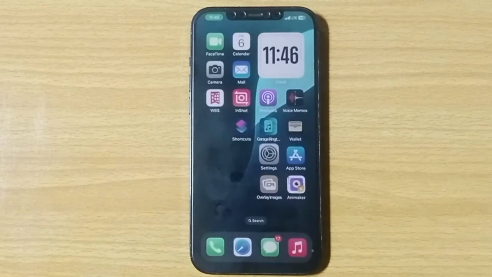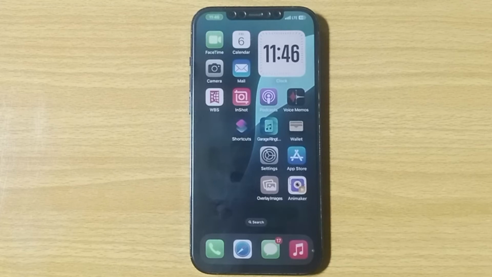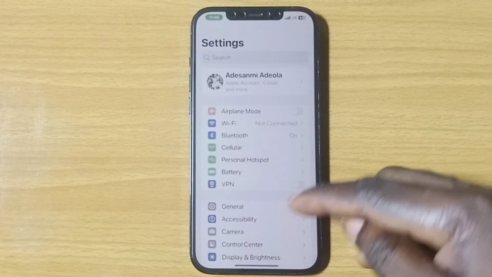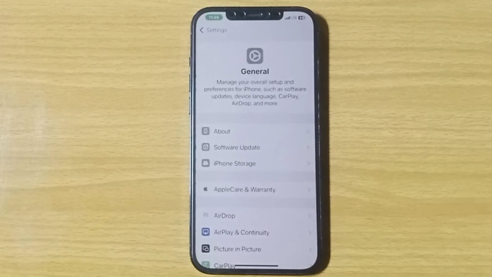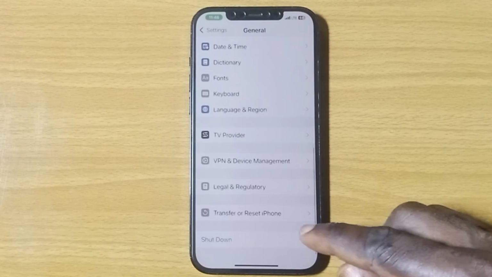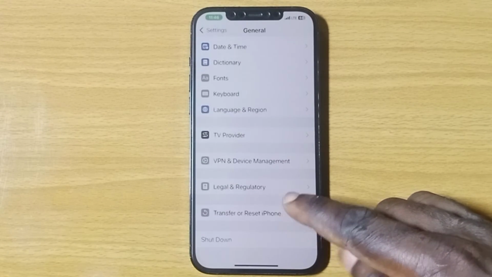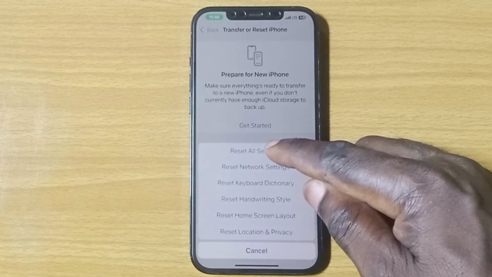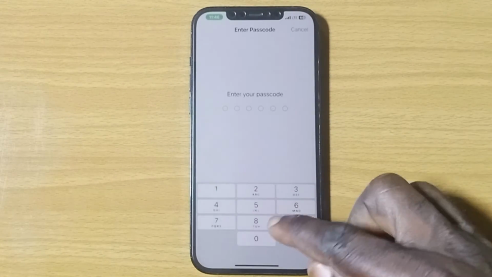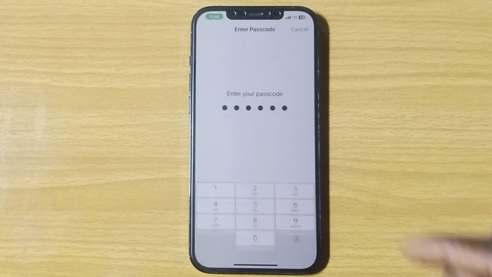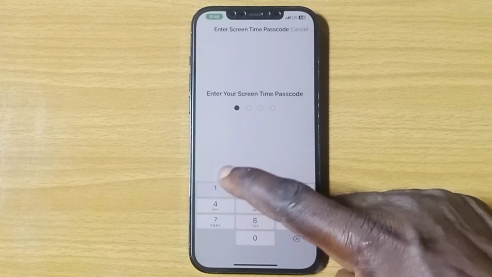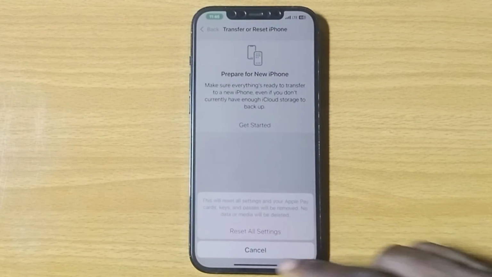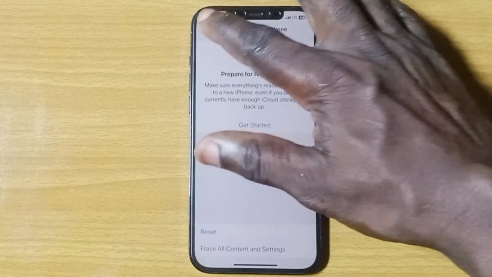Then if you do this and yet the screen record voice is not working, then try going to settings. Under settings, guys, go to general, scroll down to the bottom of this screen, tap on reset and transfer iPhone, tap on reset, then tap on reset all settings, then provide your password in the space provided here. If you have a screen time code, provide your screen time code, then tap on this reset all button to reset this. This should fix the issue.